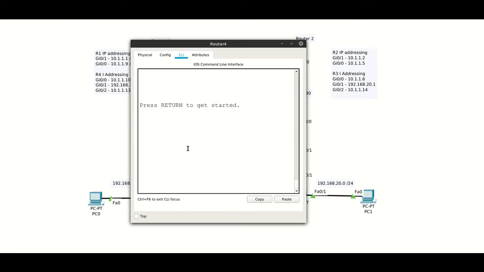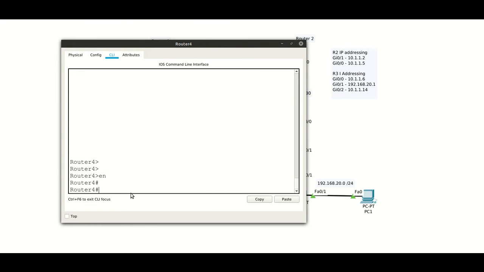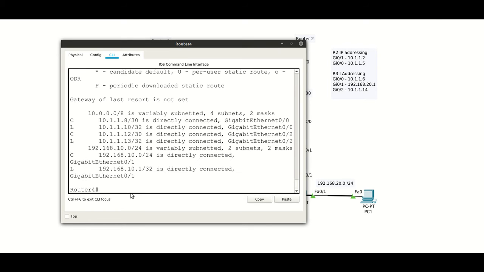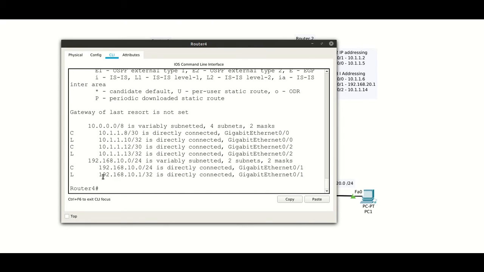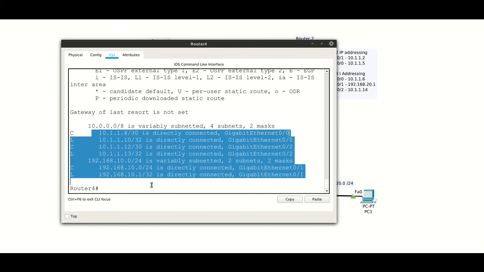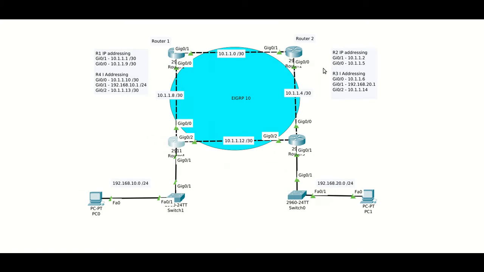And of course, if I look at router 4 routing table, I will see that there's no network available to the network of 192.168.20.0. It's missing from here. So once we have EIGRP configured, all of the routers should be able to communicate with each other, and my PC in this network of 192.168.10.0 should be able to communicate with the PC in 192.168.20.0.